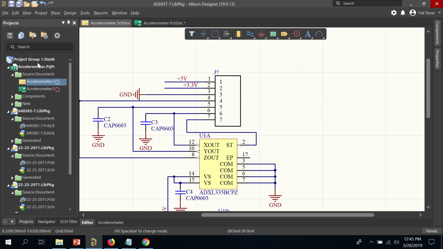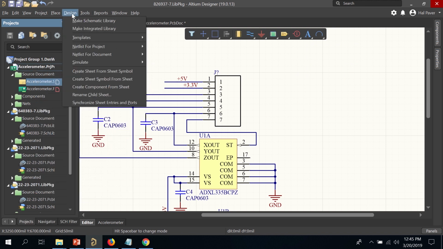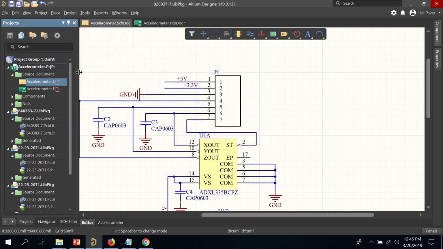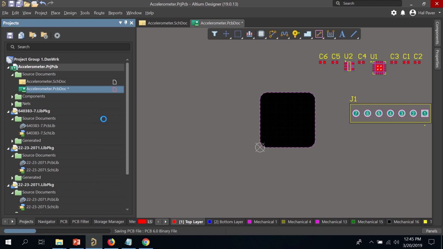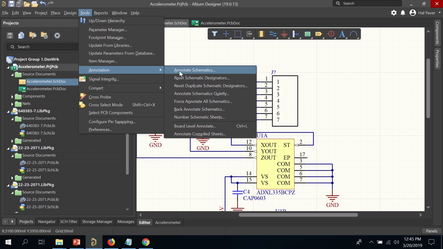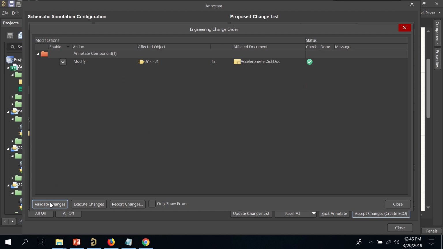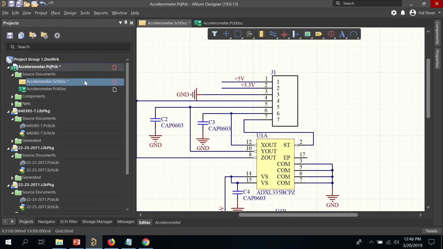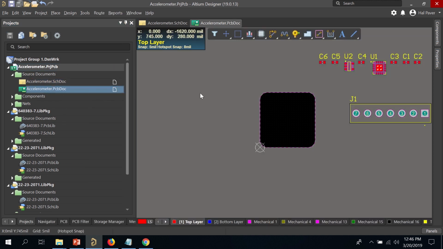Click Save. Make sure your project is also saved. We're going to need to re-annotate. So Tools, Annotation, Annotate Schematics. Annotation failed. It's probably because this file wasn't saved. So we'll go back here, Tools, Annotate, Annotate Schematics, Update Change Lists, Accept Changes, Validate Changes, Execute Changes, Close, and Close. So now we can save this document again, save our project again, and go to the PCB document.